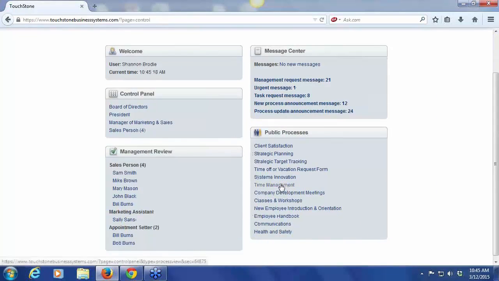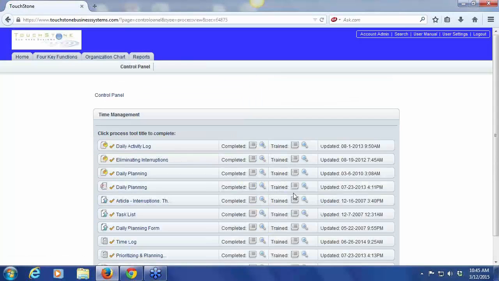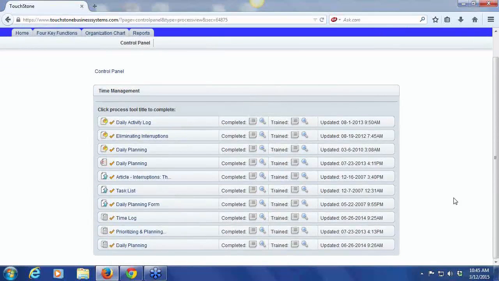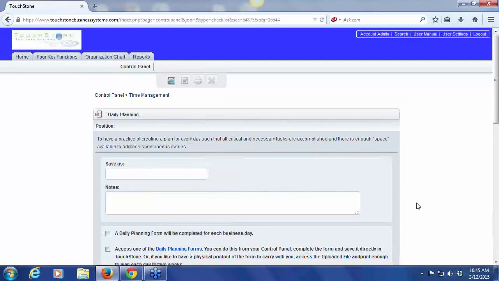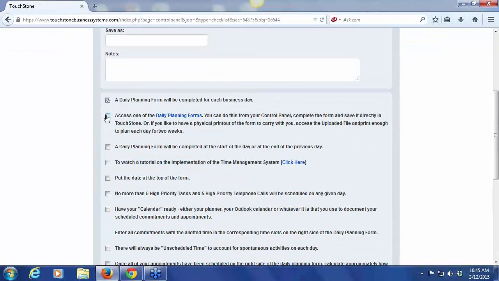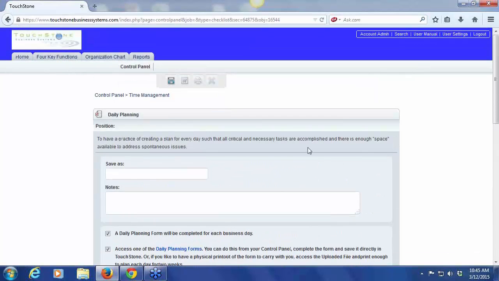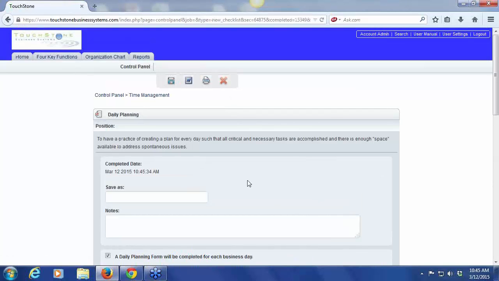When I go to it here, again, I'm just seeing copies of what was created over here. So this is about using it, being able to access it, being able to see what's inside of it. If I go to a tool here, like this daily planning checklist, and I fill this out, and I save it back to TouchStone, now it's saving it in my control panel. So I can always access it and see the copies of it.